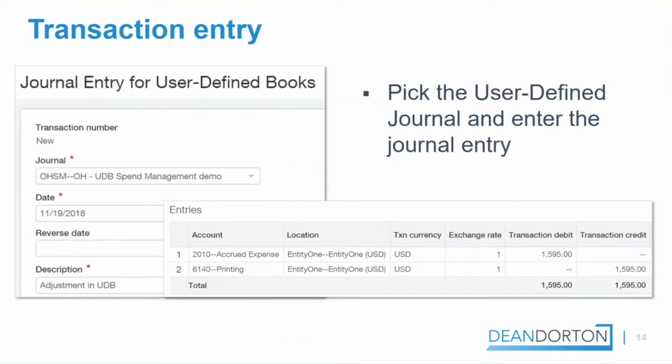Once you are populating that journal entry, you can see that you do populate that journal. We'll go ahead and take a look at that in the live environment once we're there. But other than selecting the journal that is identified for your user-defined books, the journal entry screen is going to feel very familiar. You'll still be able to enter your journal entry just as you would in any other journal entry.